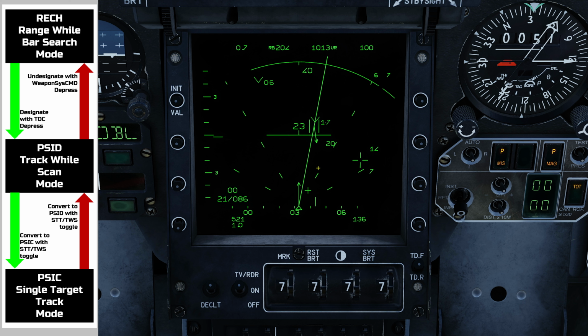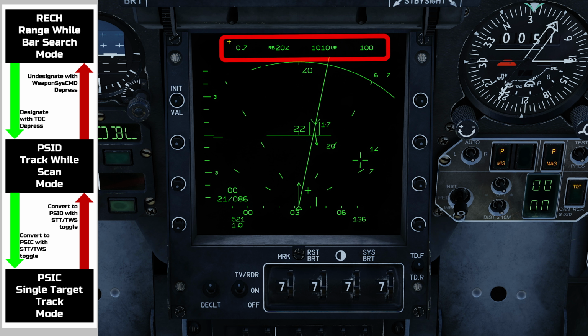By tracking a target in PSID mode, my radar can calculate some additional information about it and display it at the top of the VTB. This is my track target speed in Mach number. This is its calculated heading in degrees. He is travelling south-southwest at 204 degrees true.